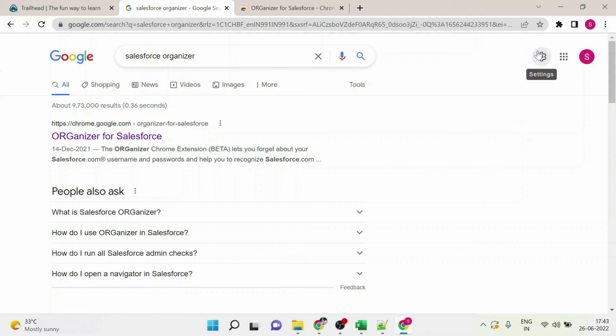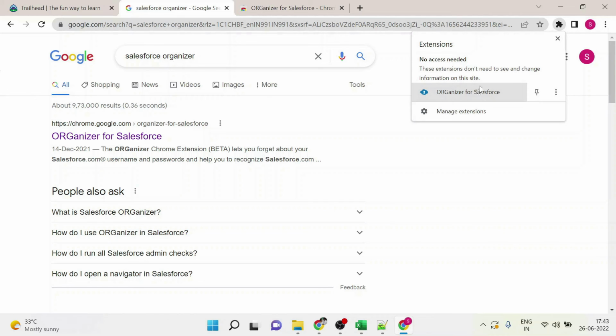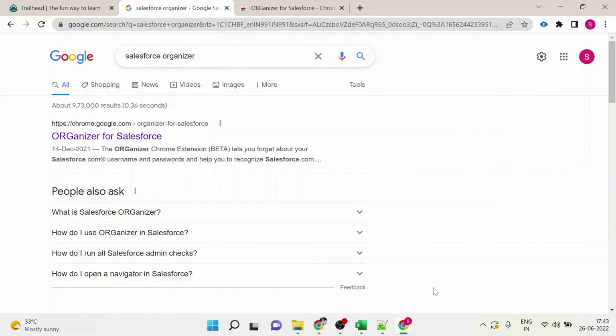Once after installing the extension, if you click this icon, it will show all the installed extensions. And you can click this icon to pin that Organizer for Salesforce so that you can view the icon here itself.